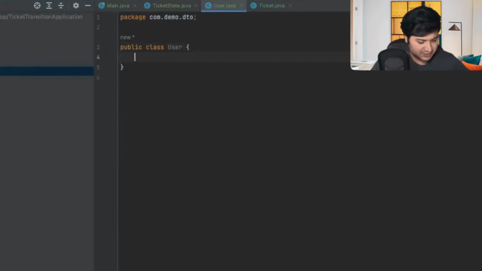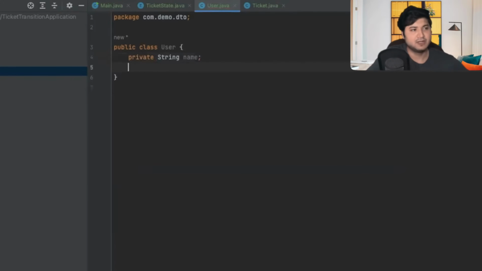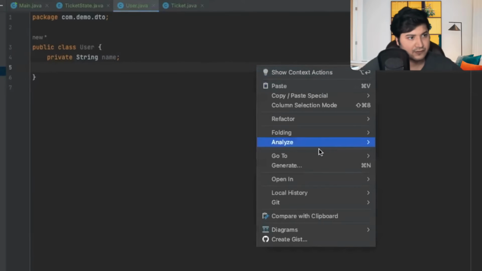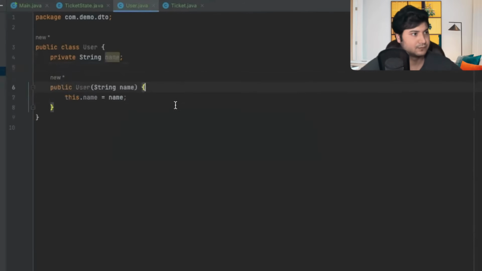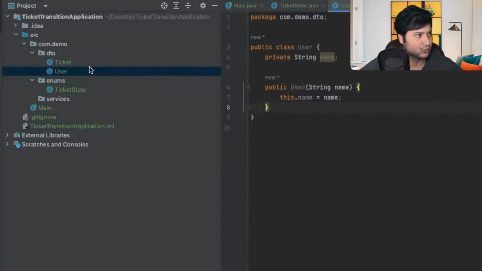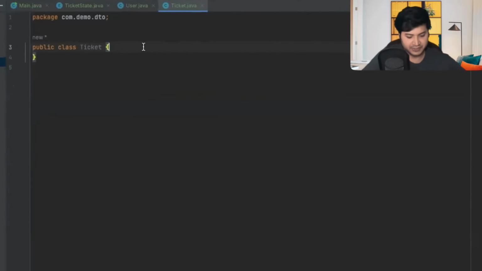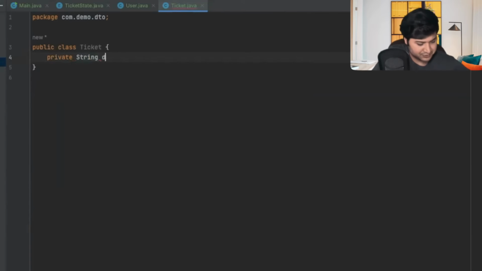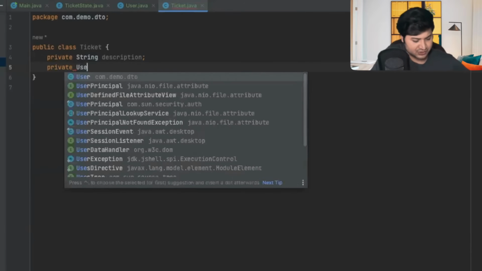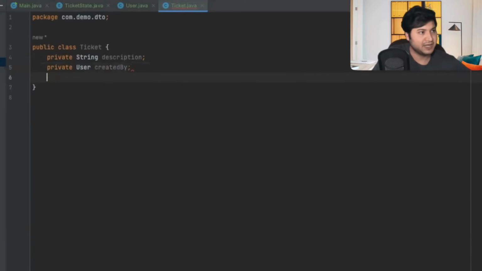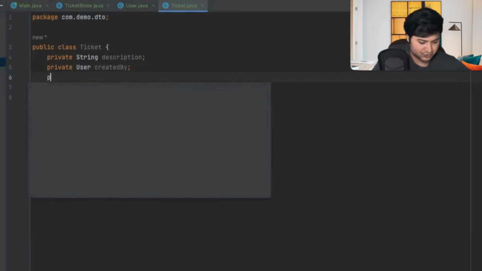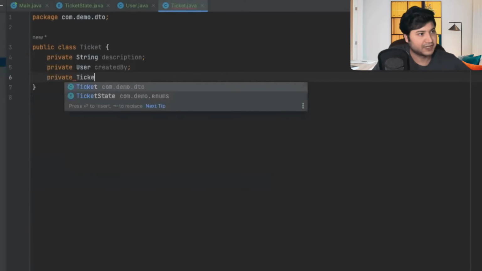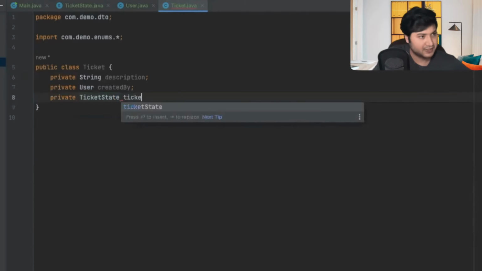Okay, let's first create the user. So let's keep a name in the user. Let's just have a basic constructor for it. I think we are pretty much done with the user. Let's go and have ticket now. So we'll have description. Then who created this ticket? So user, created by, and the third one was state. So private ticket state, ticket state.